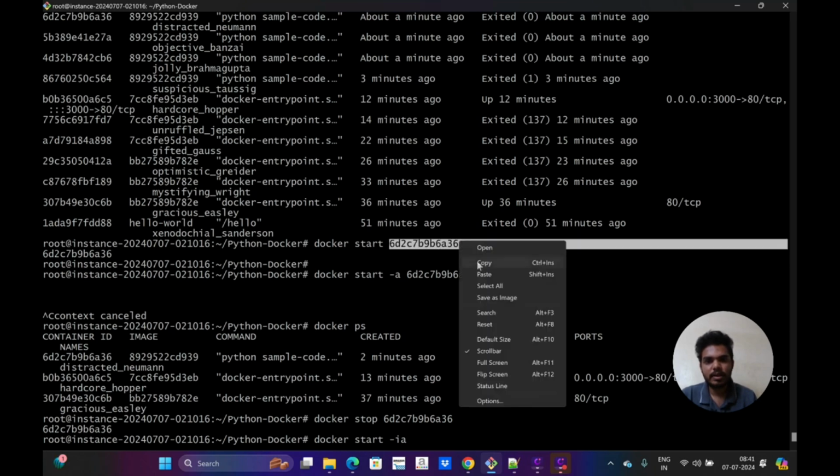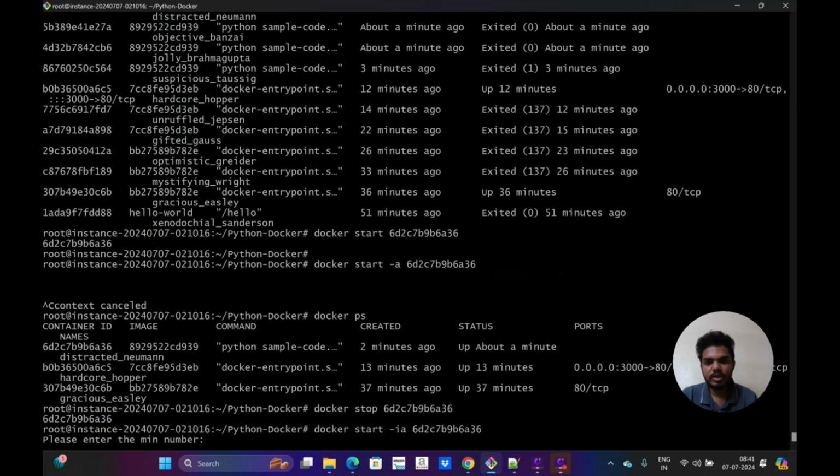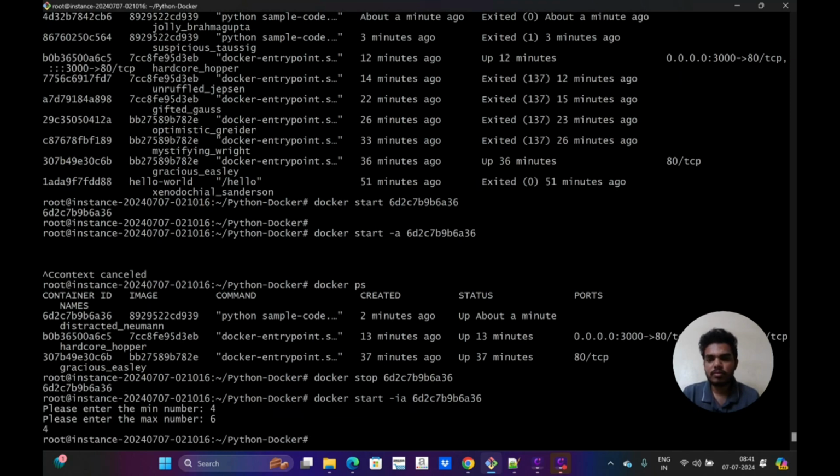Then give the container ID. -i is for interactive mode, -a is for attached mode. It will give one more number. So that's it for interactive mode. For interactive mode, I have to add the flag -i. Usually it is combined with t, so I can give -it.